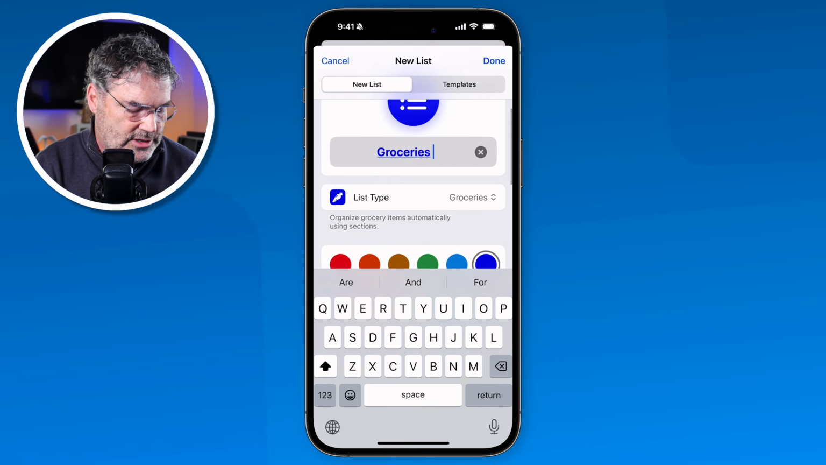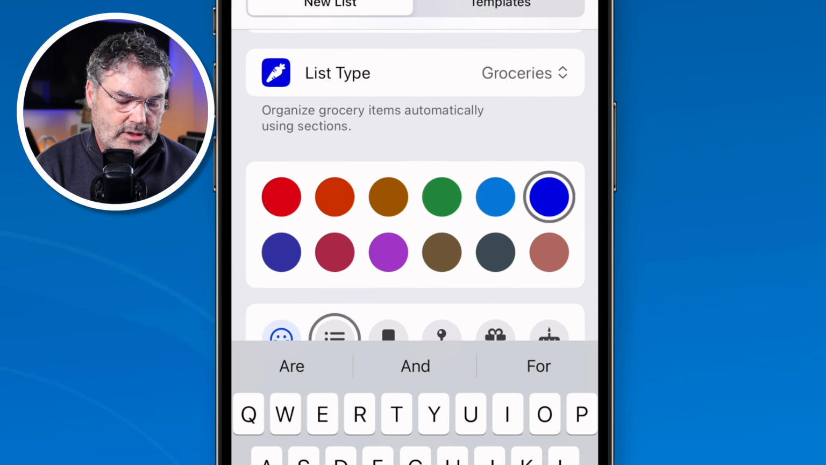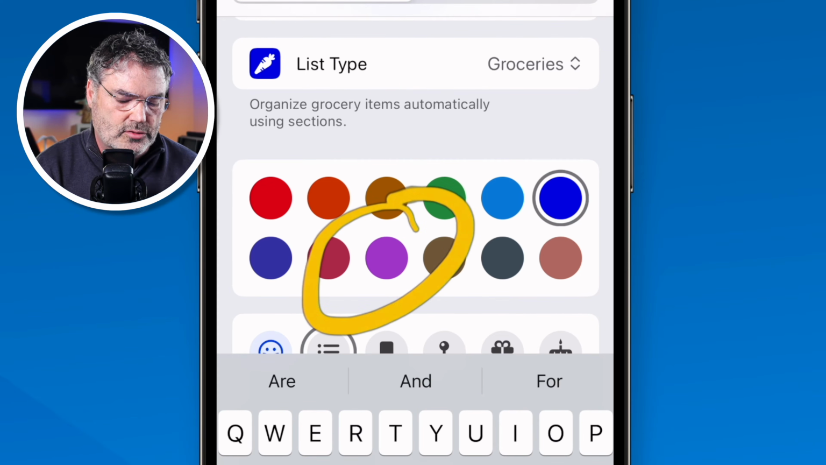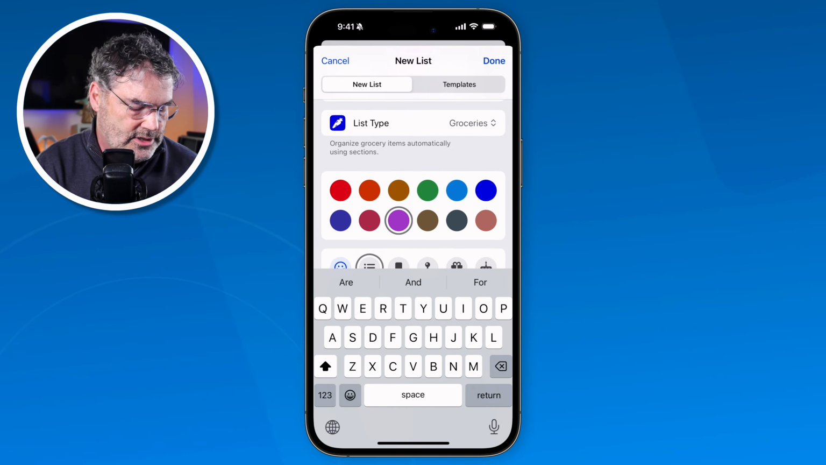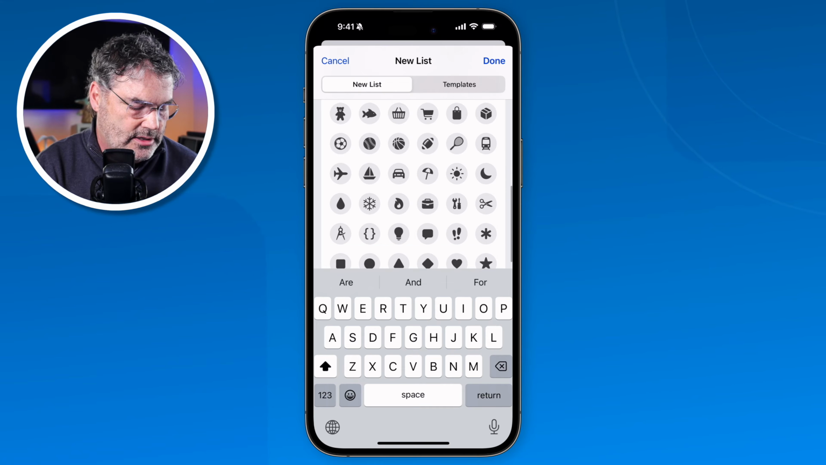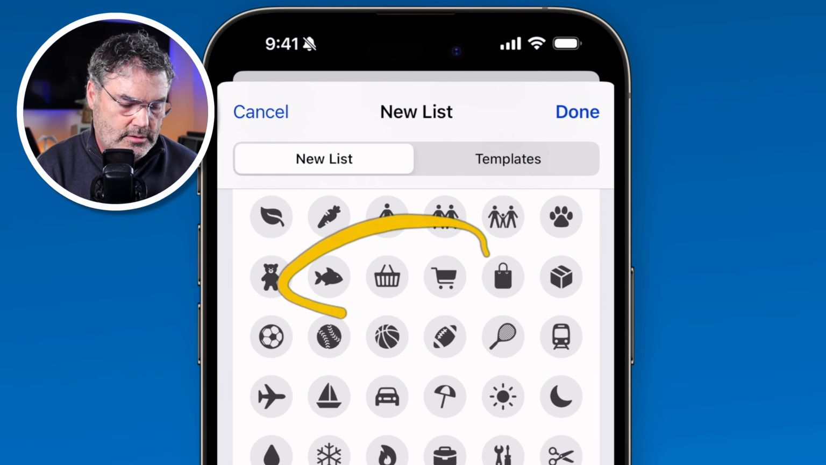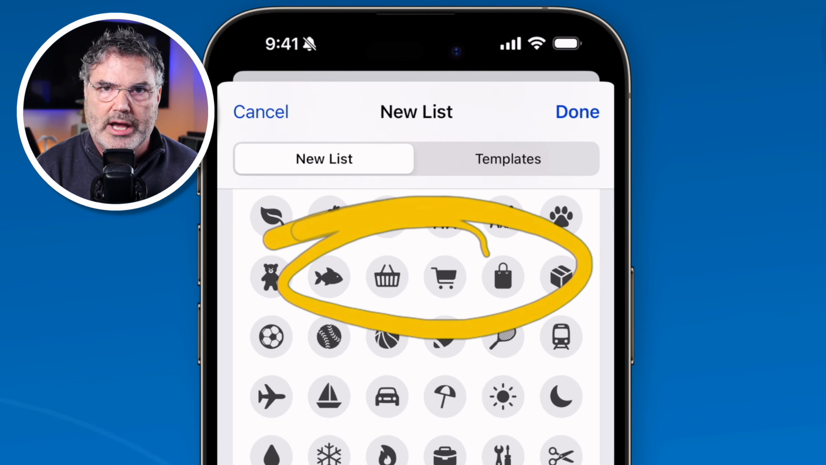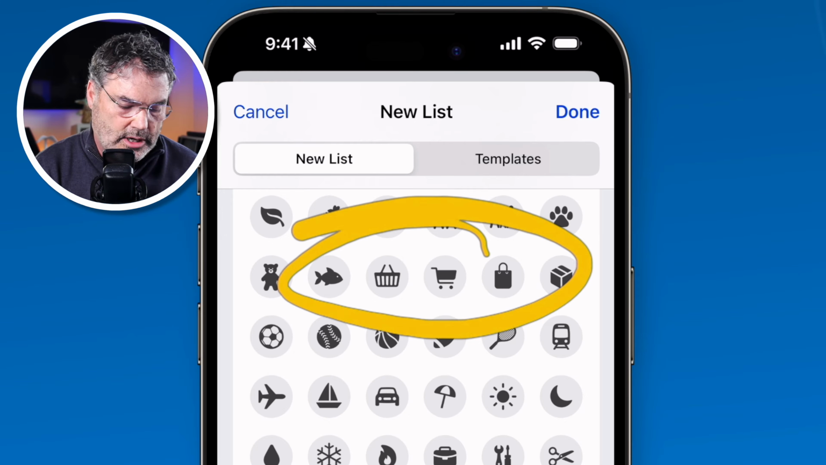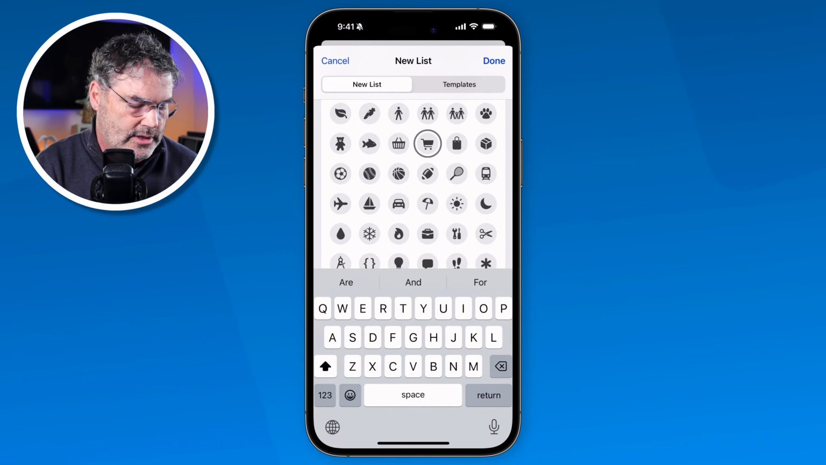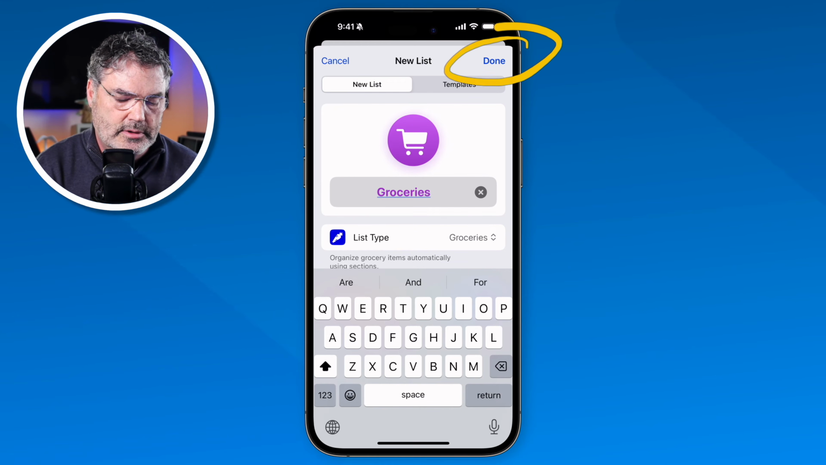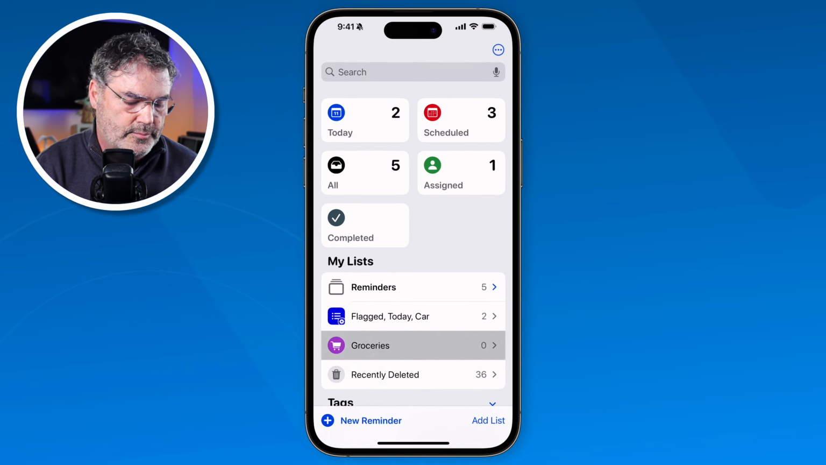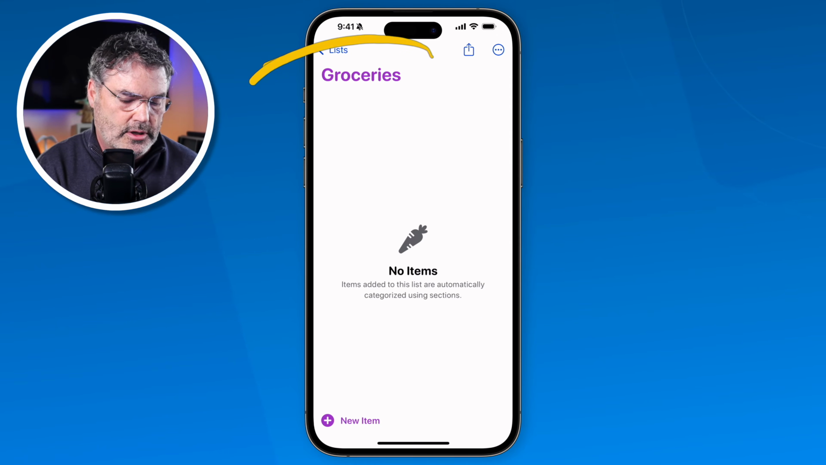From here, what I do is I just swipe up and I can go and change the color. So let's just go and change this to purple, just to be a little unique. And then what I like to do with this also is add the icon, either the shopping bag or the shopping cart. We're going to go with the shopping cart. So I tap on that. So now we have a nice little unique icon. We can see that it is purple. I just tap on Done, and I've created my grocery list. You're going to see that I have groceries here.